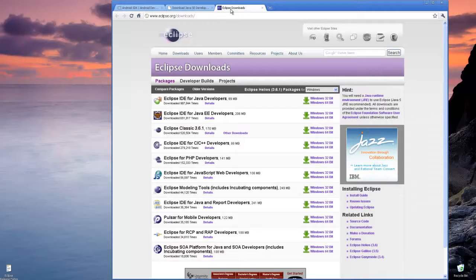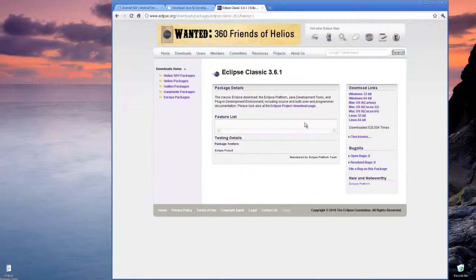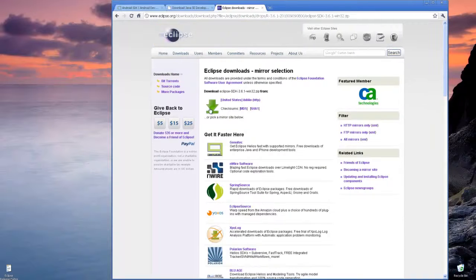We're going to click on the Eclipse tab, which takes us over to the Eclipse page, and we're going to download the Eclipse Classic IDE. Click on that, and then you're going to go over here and click on the build that you want, 32 or 64, and then we're going to click on this green button, and once again it's going to download on your computer. Remember where it's downloading, or preferably save it on the desktop so you can find it easily.